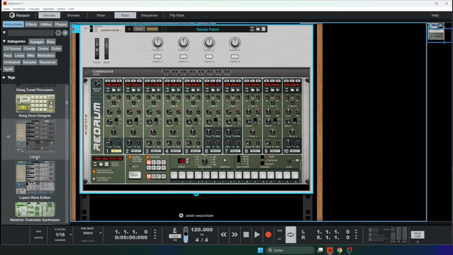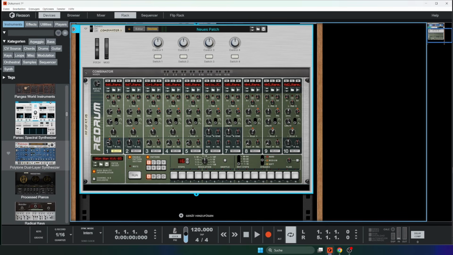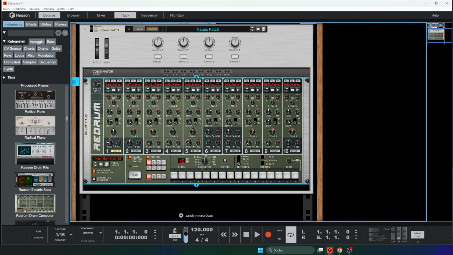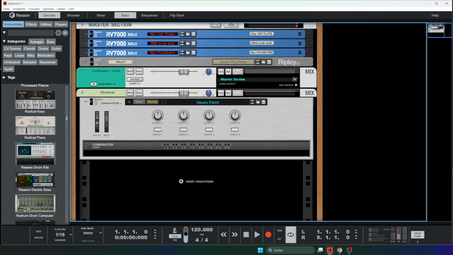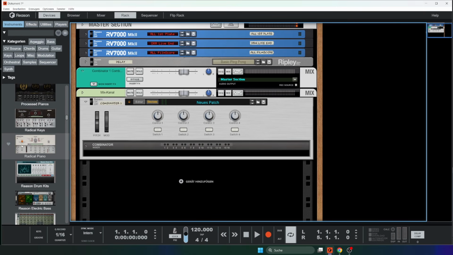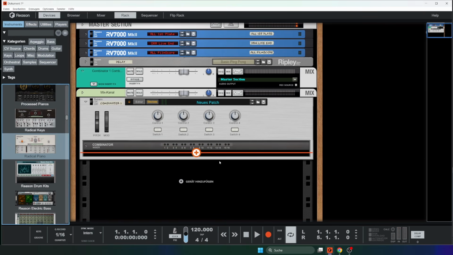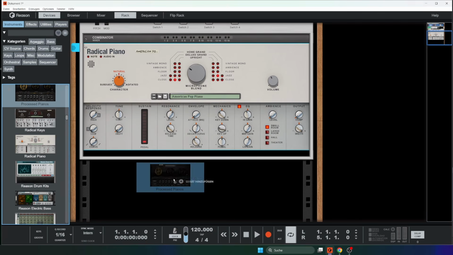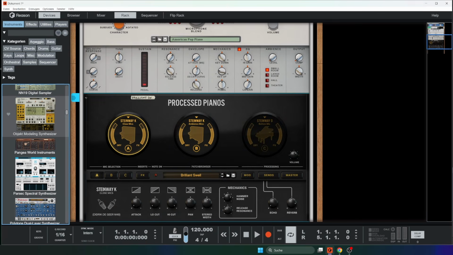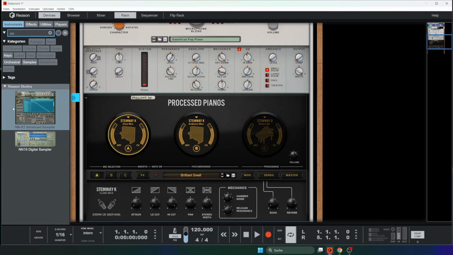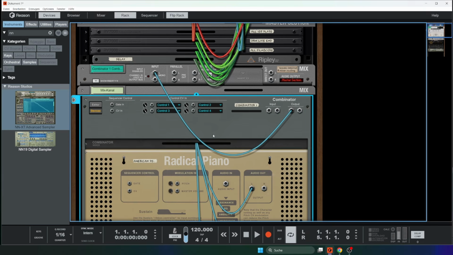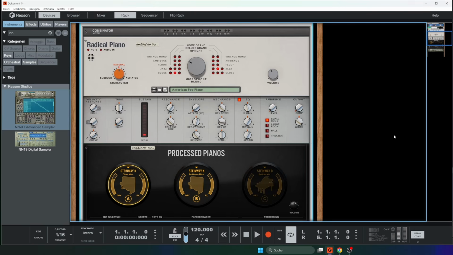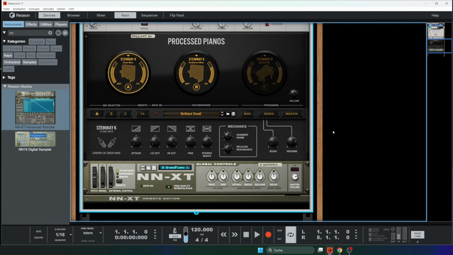We could also layer stuff. So let's delete the red drum for a bit, and maybe we need a radical piano, a process piano, and an NNXT for good measurement. If I now play the whole combinator, all three of them will fire the same note.